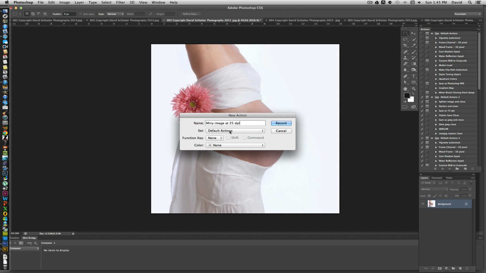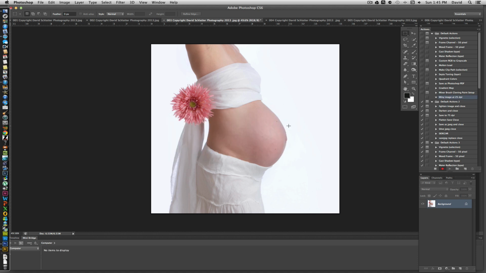I'm going to put it under default actions. I can give it a color too, so that if I change to button mode, I can find it easier. I'm going to give it a yellow color, and I'm going to press record. Now when it's recording, it's not recording time, so if I get a phone call or anything, I can walk away from the computer and it's only going to remember what I've done.